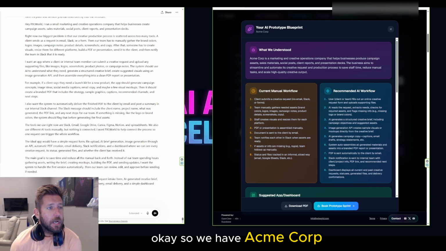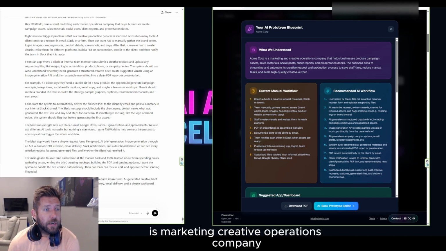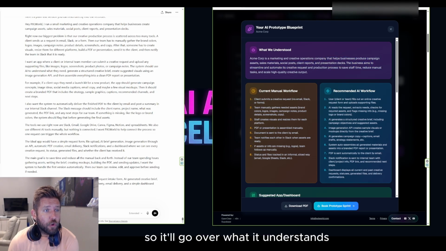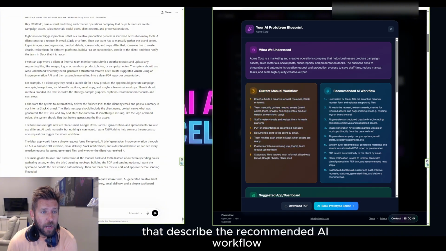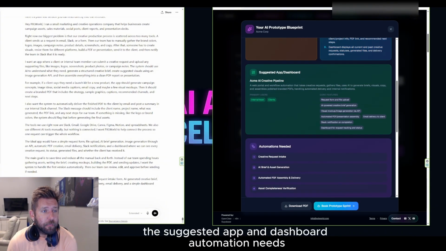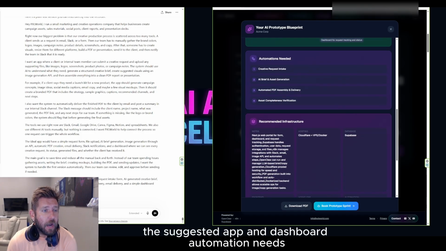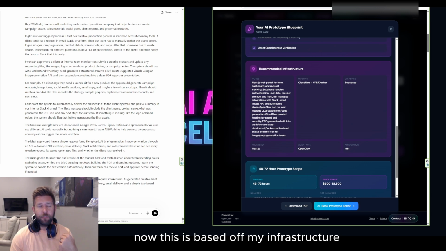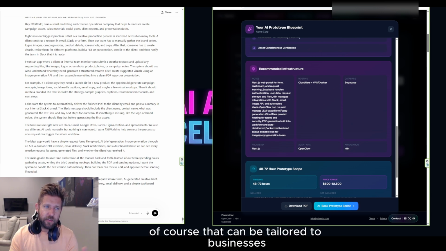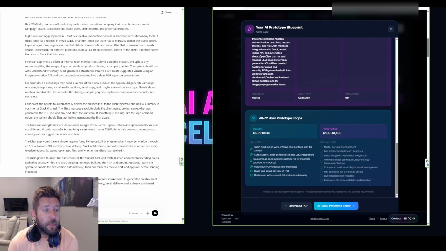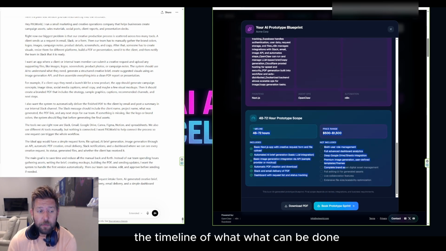Okay, so we have Acme Corp, a marketing creative operations company that helps businesses produce campaign assets. So it'll go over what it understands, the current manual workflow that was described, the recommended AI workflow, and then the suggested app and dashboard, automation needs, recommended infrastructure. Now, this is based off my infrastructure. Of course, that could be tailored to businesses, but it's going to be off of mine. And then the timeline of what can be done.